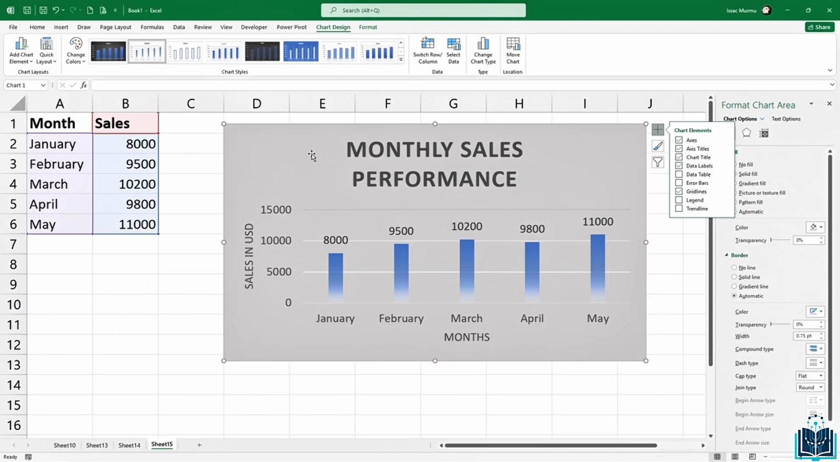To recap, add meaningful titles and axis labels, use color styles to highlight your data, add data labels for clarity, and keep legends only when needed. In the next lessons, we will move into advanced chart customizations, where we learn how to combine multiple data series in one chart.